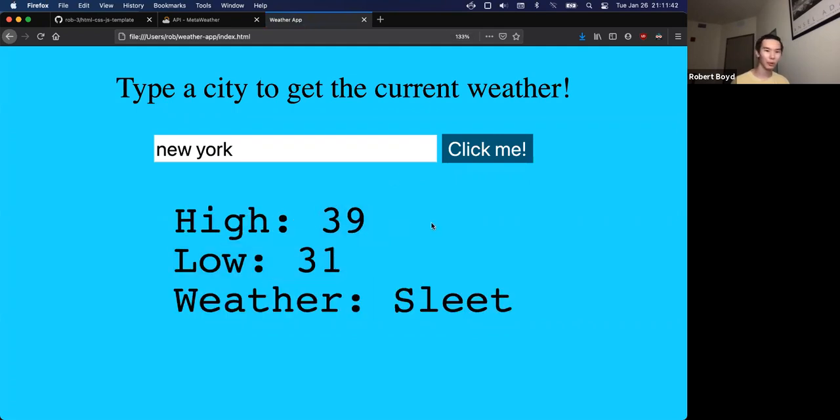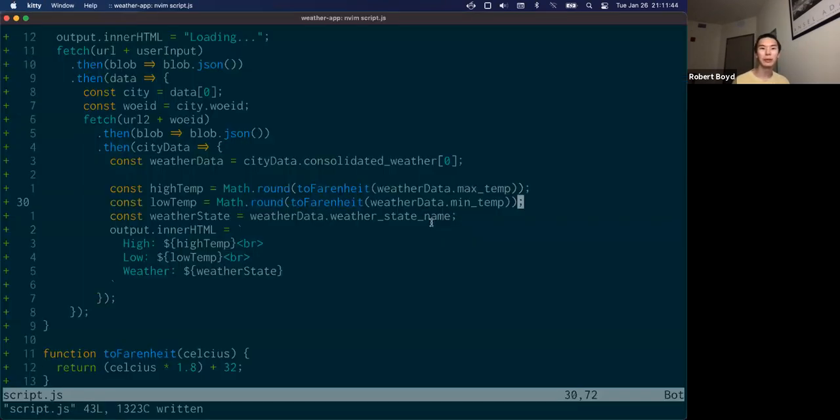There we go. Oh, and you know what else we could use, it would be nice if we had a degree symbol.